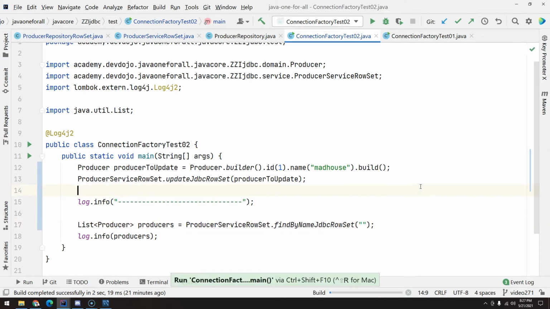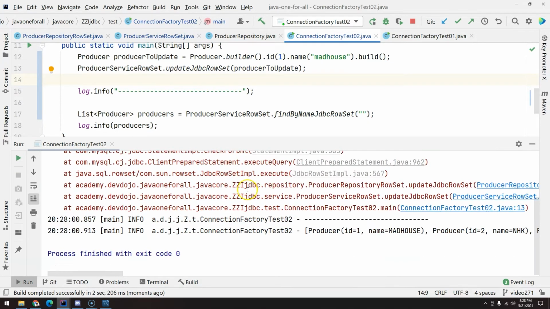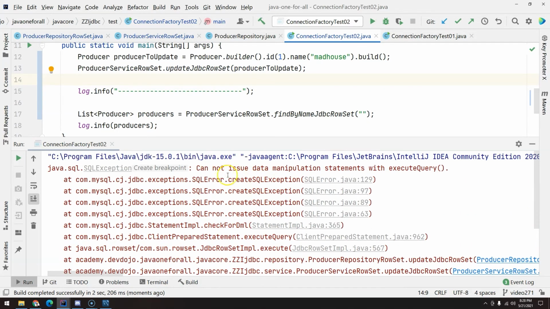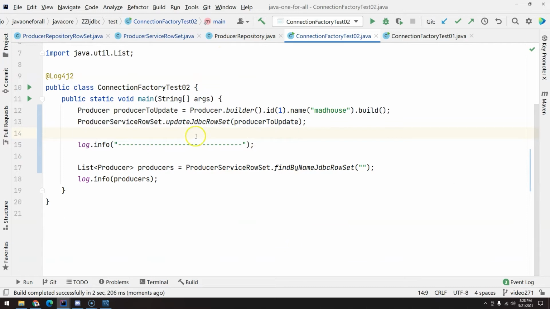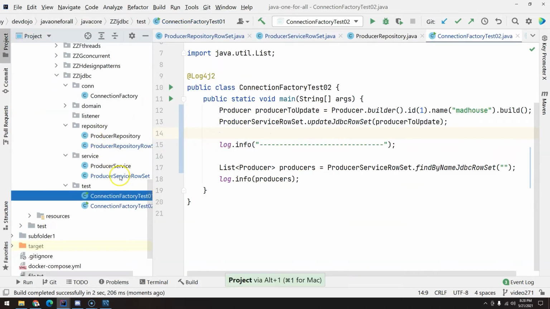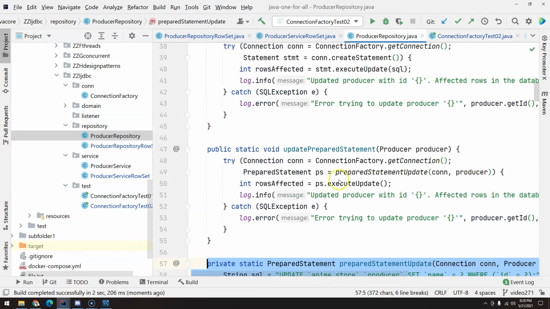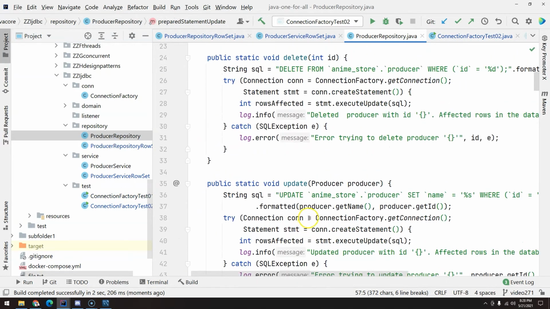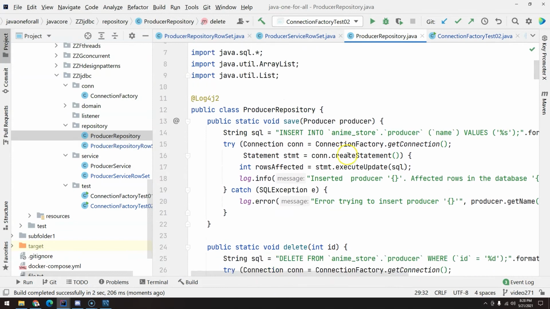So Control Shift F10. And as you can see, we have this nice error saying cannot issue data manipulation through the executeQuery. Basically, you cannot insert or delete. Actually, I'm not sure, but definitely you cannot insert or update through the query directly. We have to do something like we did before for the type scroll, exactly like we did for the update.